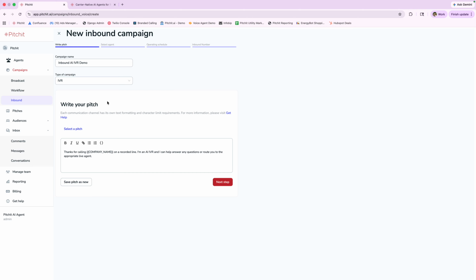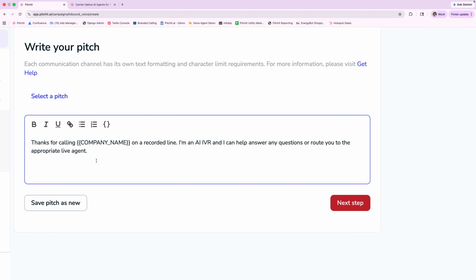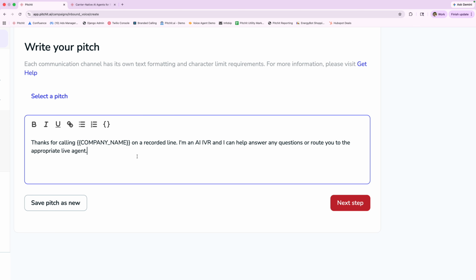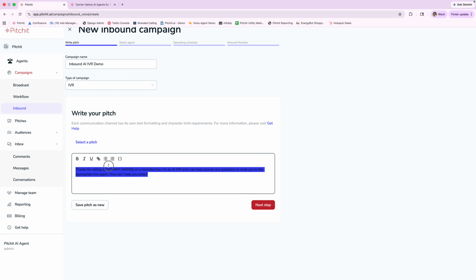If I turned the survey agent off, then it will not jump straight into a survey. It will actually wait for the caller to answer it after it states the speech to text. And that's why if you don't have survey agent, you want to end with a question like, how can I help you today? Because then the caller is going to answer.